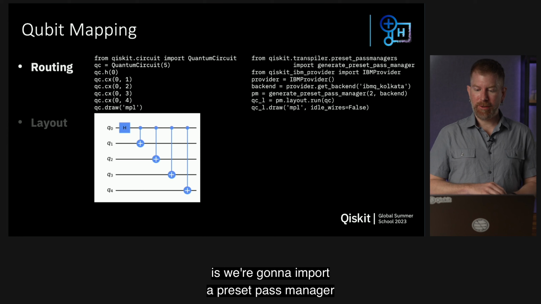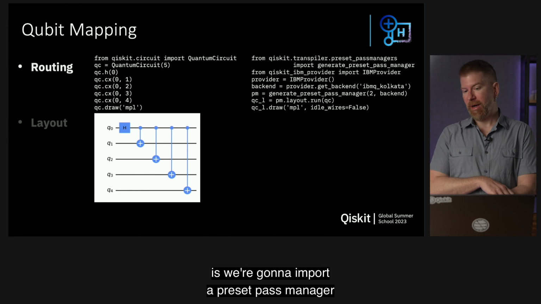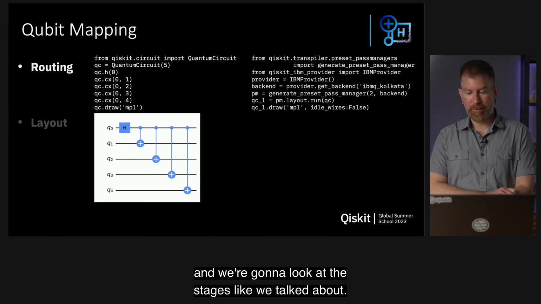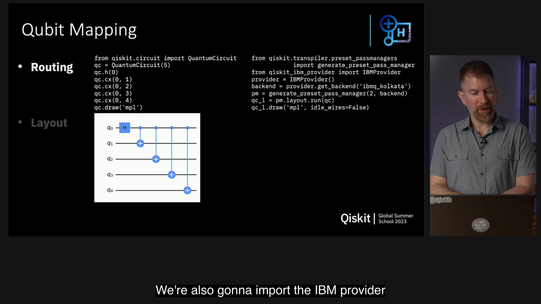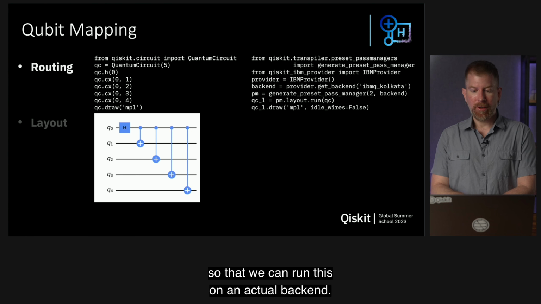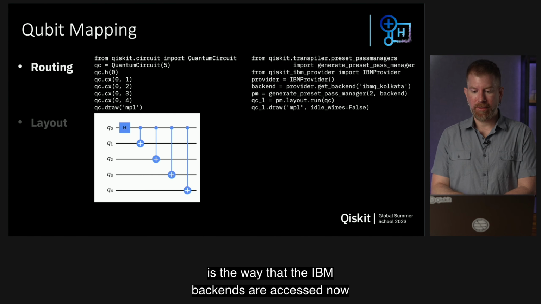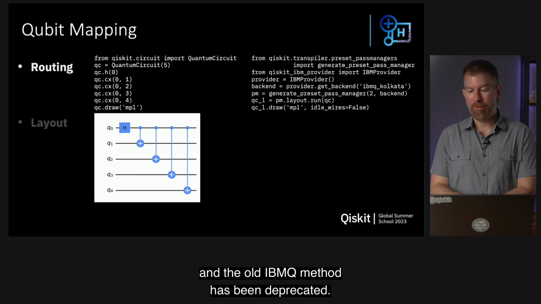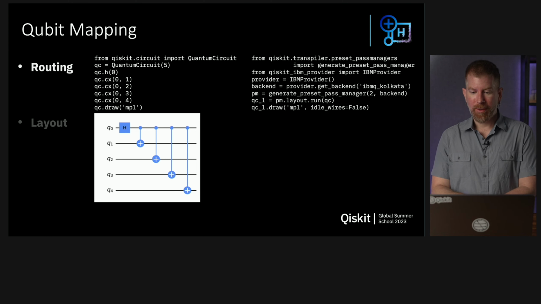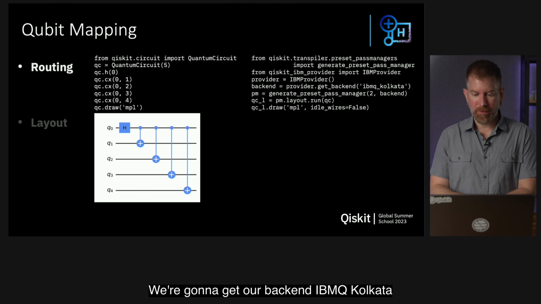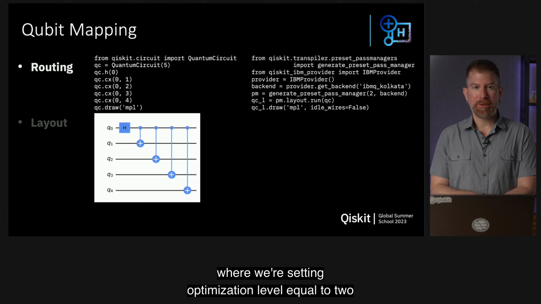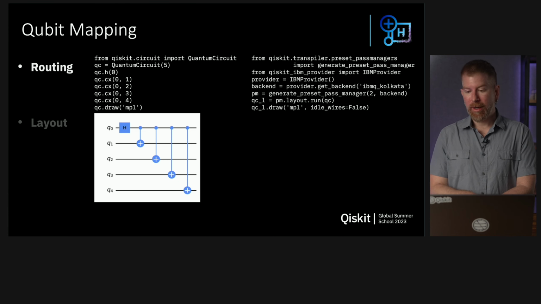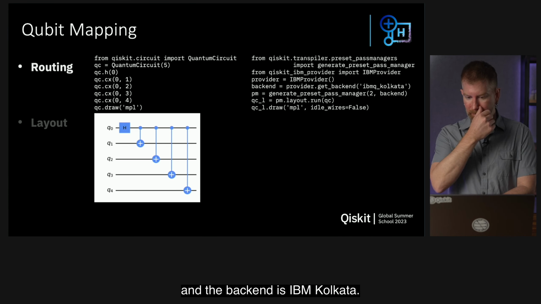Now we're going to import a preset pass manager, and we're going to look at the stages like we talked about. The pass manager is staged now. We're also going to import the IBM provider so that we can run this on an actual backend. Note that Qiskit IBM provider is the way that the IBM backends are accessed now, and the old IBMQ method has been deprecated. We're going to get our backend, IBM Kolkata, and we're going to generate our preset pass manager where we're setting optimization level equal to 2, and the backend is IBM Kolkata.